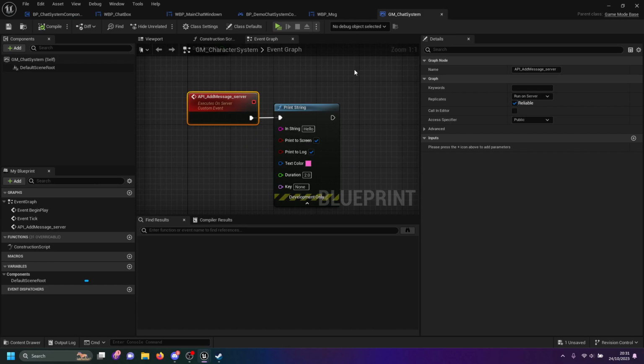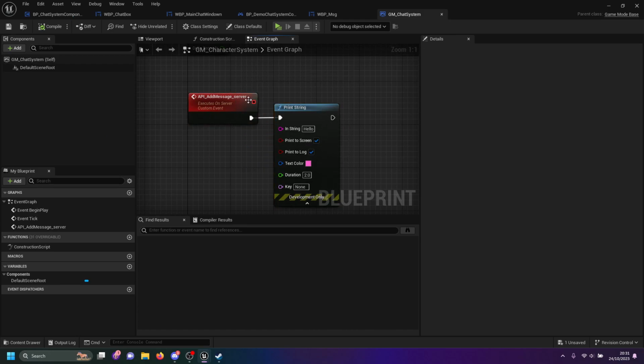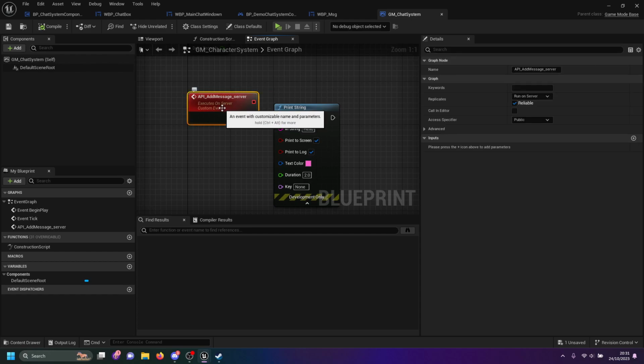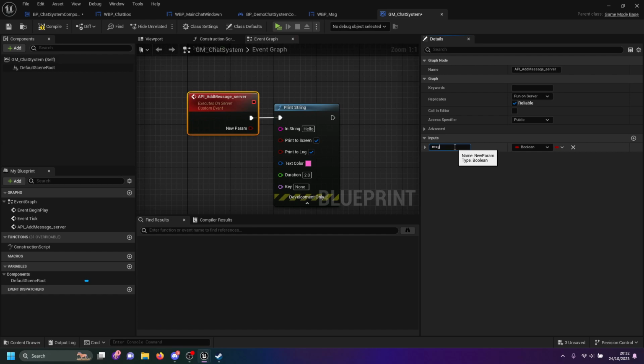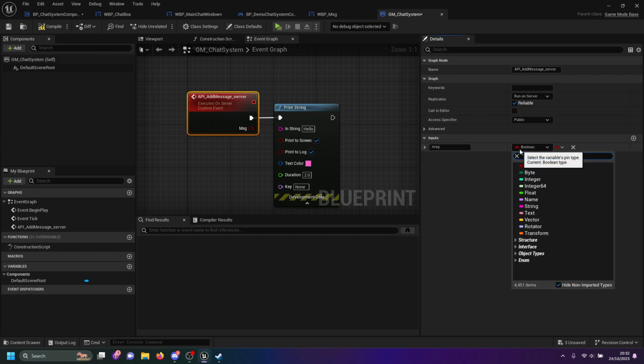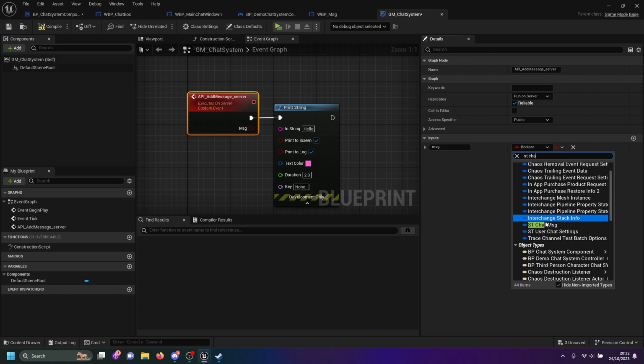Right, so now what we're going to do here is that we're going to create the logic to add the message, right? So the first thing we need to do, we already have created the method. Now we need the input and we need the message, right? And this is going to be st chat message.